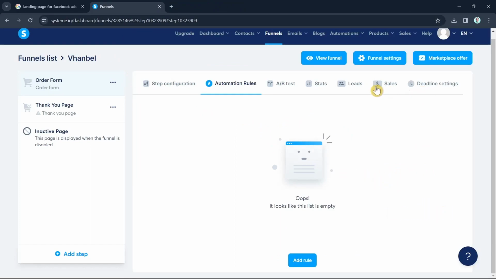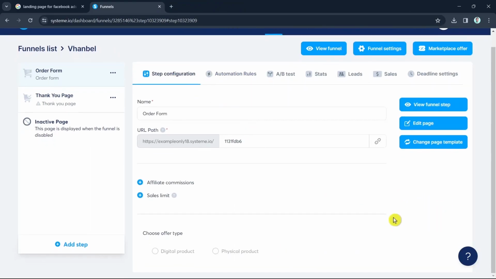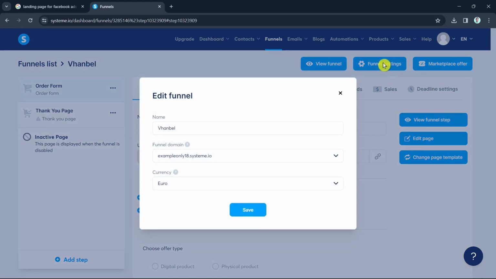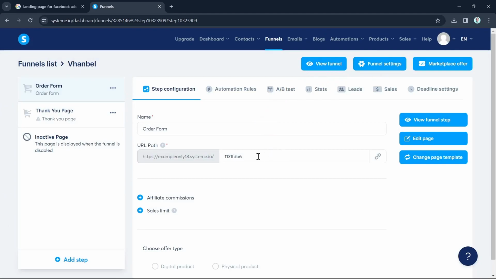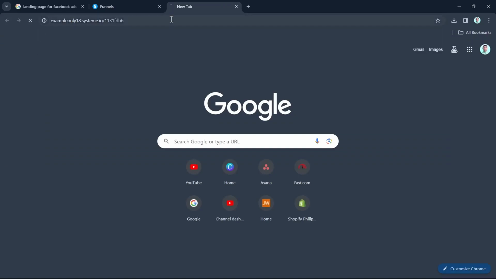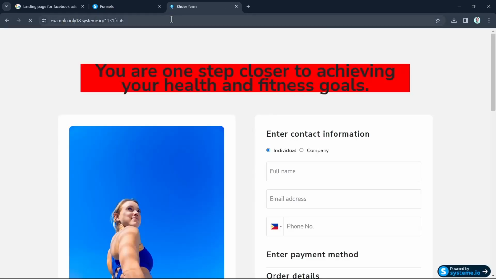So go back to the step configuration. So click on this URL path right here, not this one. All right, from here, you'll click this link. So copy to the clipboard, and once you share this one, and once they go to that link, they will definitely automatically go to your landing page.